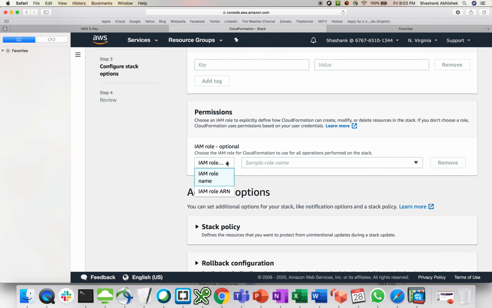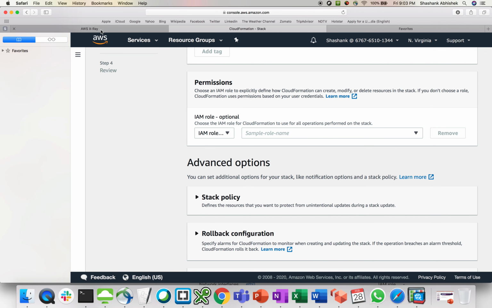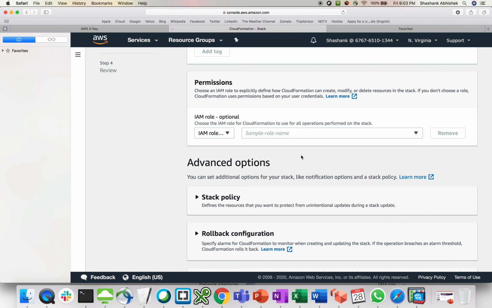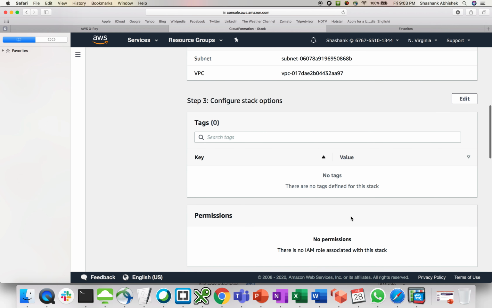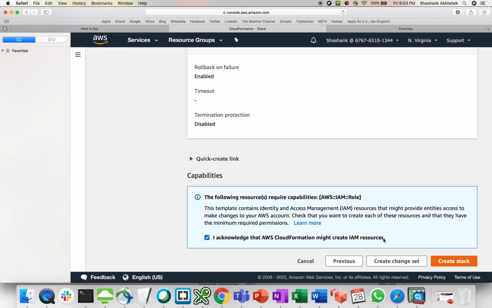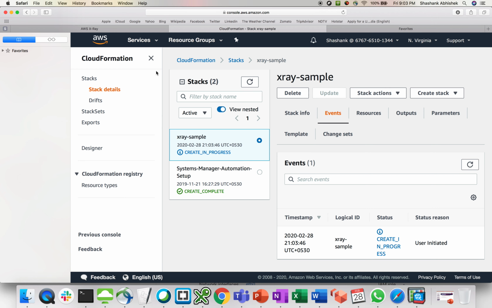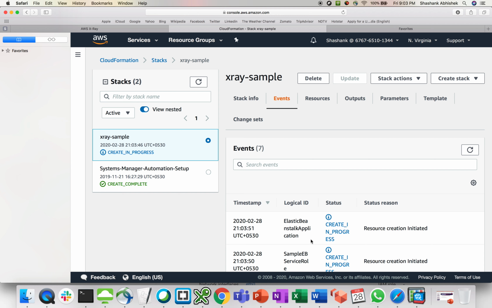Okay, so I don't have any IAM role, I guess, which is not required. Let's see this. Confirm that IAM resources will be created. Okay, fine. Click next. Okay, all good. I acknowledge that it will create an IAM resource. Click on create stack. So now this is gonna create a stack with Elastic Beanstalk, which they are using in general. So it's almost done.